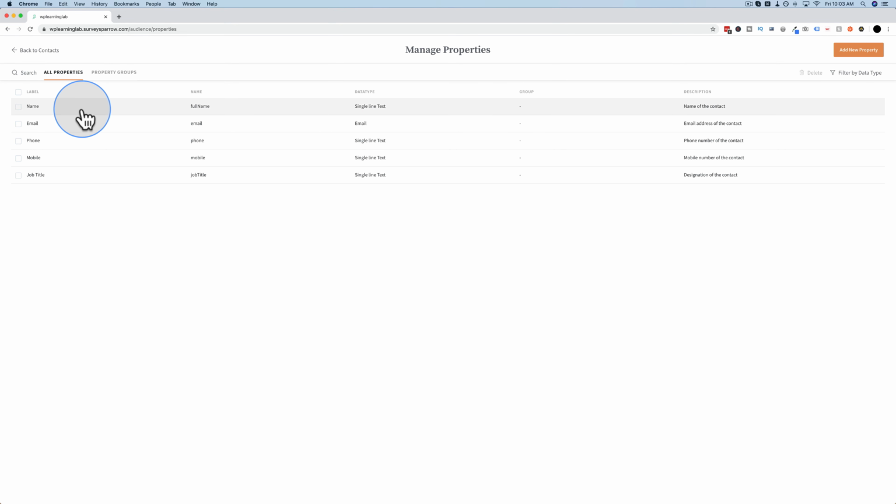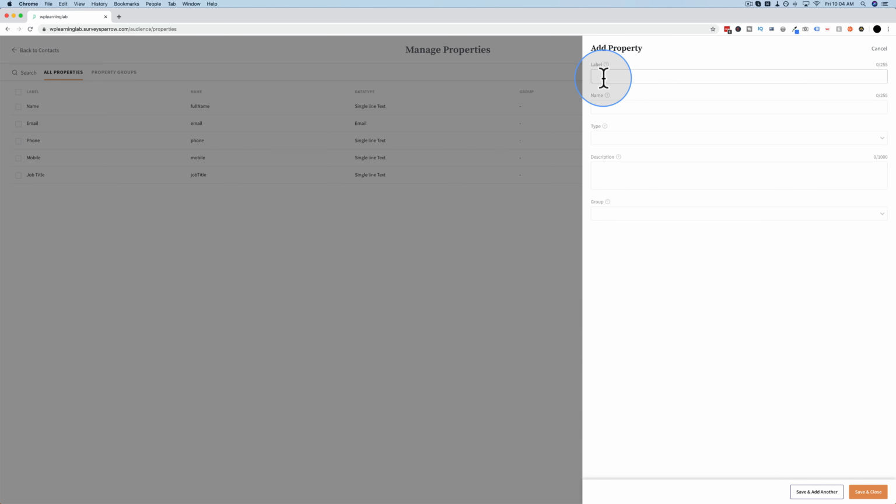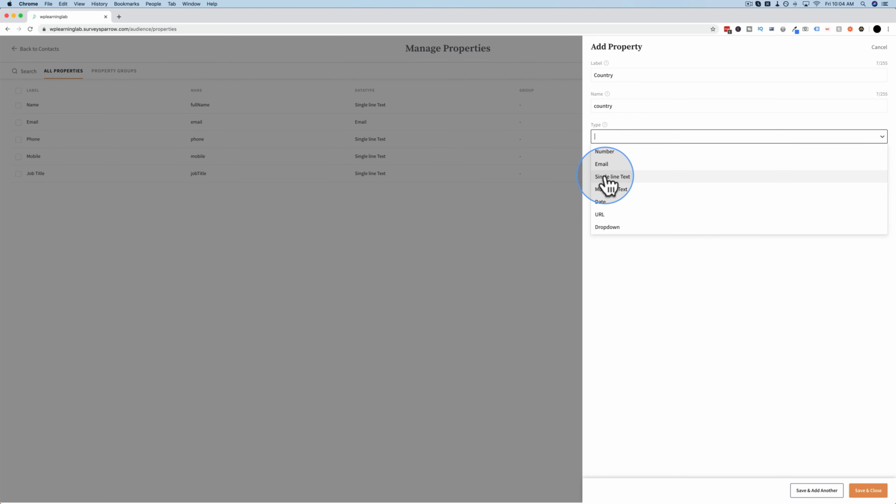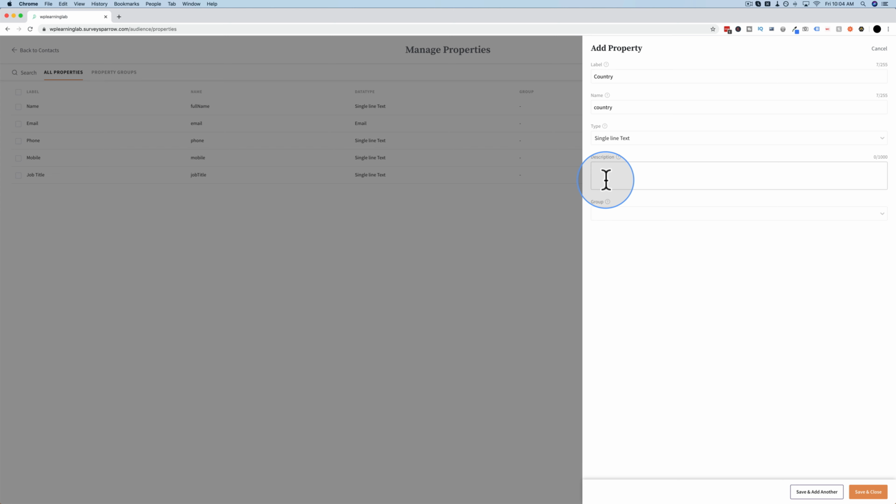These are the things that you collect or are able to collect from the people who fill out your surveys. So right now it's set to name, email, phone, mobile, and job title. If you wanted to collect more information, just click on Add Property. Maybe you want to choose country. This is the label that will be seen on the front end or wherever it is you use it. This will be used for the variables, the country name, the type. Just going to make this a single line text. Description, where are you from? I'm going to assign it to a group.